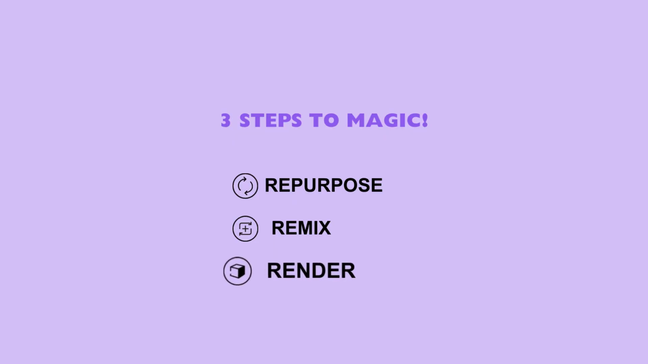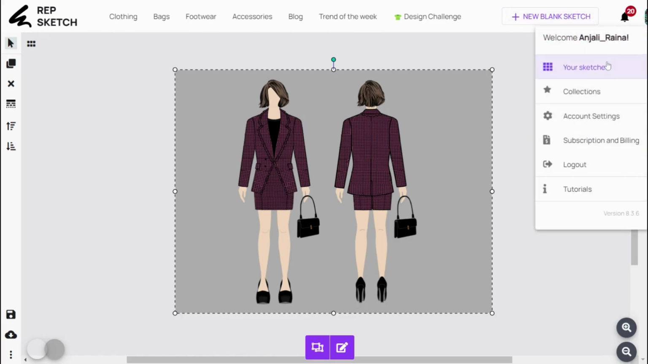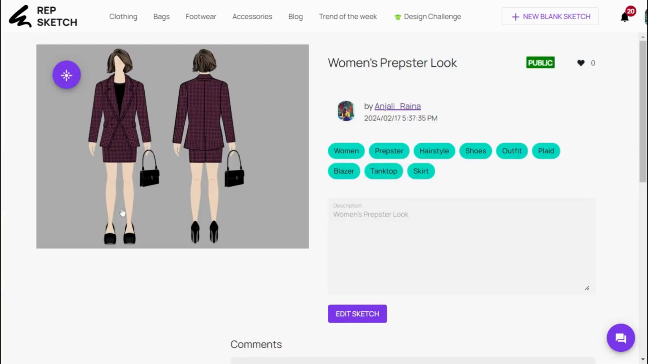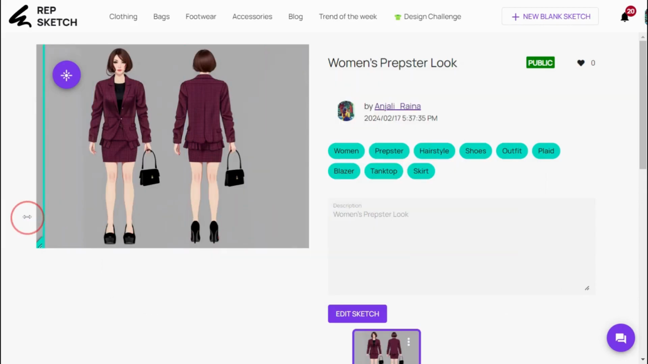Step 3. Render. Now it's time to transform your sketch into a stunning 3D image. Head to your profile, open the view page of your sketch, and click this magic wand icon to unleash the AI capabilities. Customize or add a new prompt, hit generate, and witness the magic.